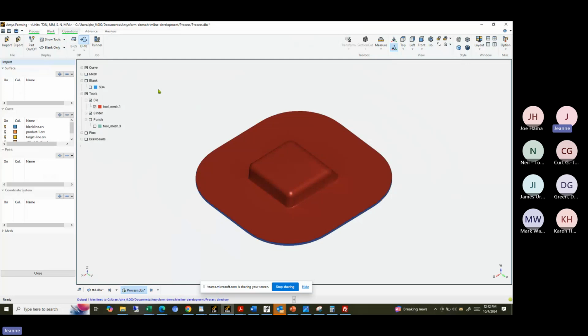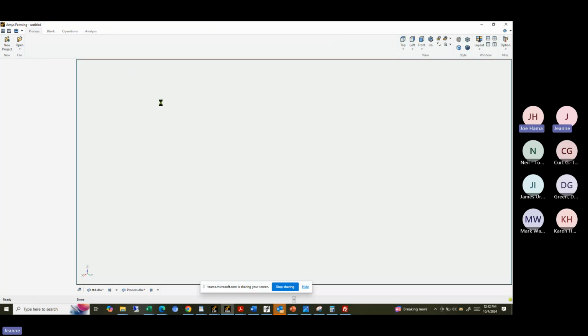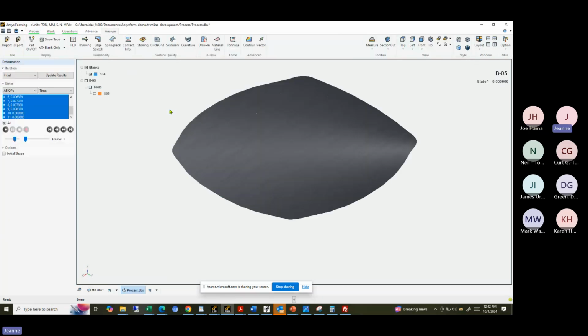That's what I can think of. Post process, I don't think they changed anything. Nothing changed.